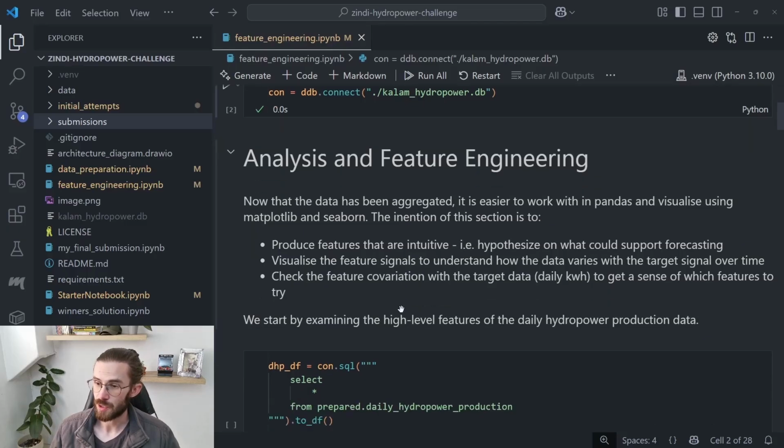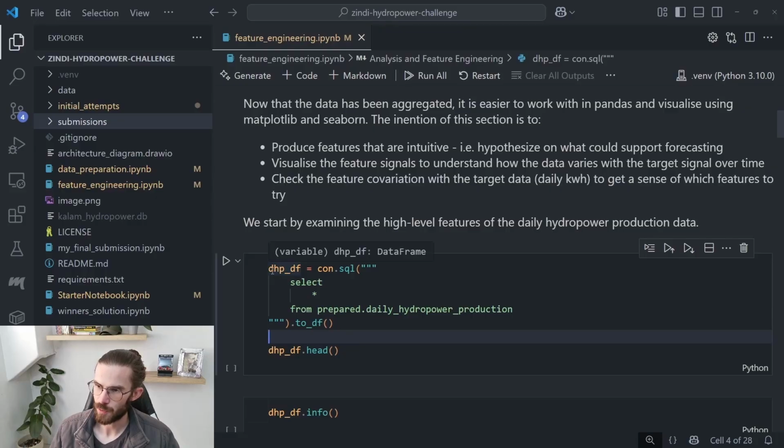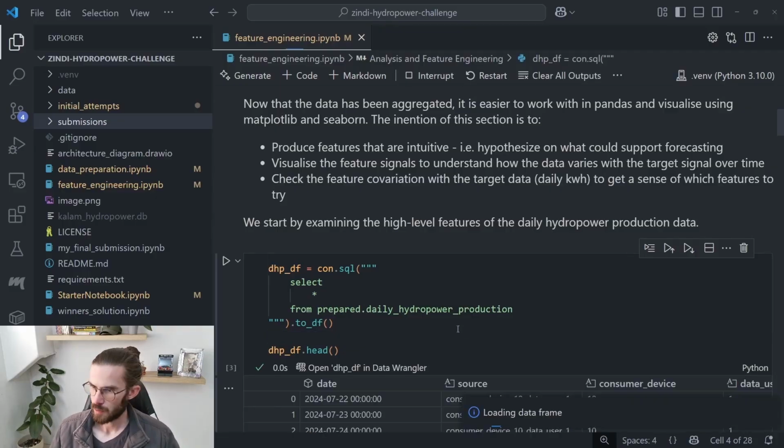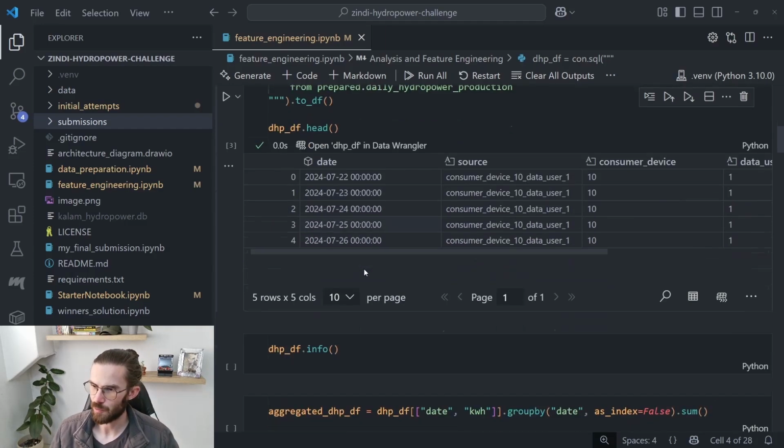All right, but to start things off, I am going to go ahead and grab our data. This time I'm grabbing everything. I'm putting it in a data frame called DHP, or daily hydropower data underscore DF, or data frame. So I'm selecting everything from daily hydropower production. Right, and we can take a look at the head of this to just see the data itself. This is exactly the data that we are looking for.